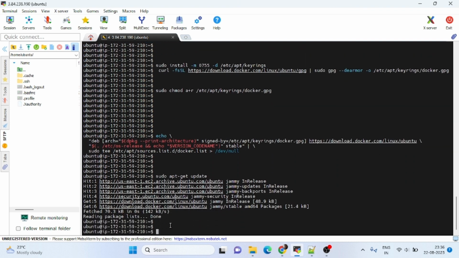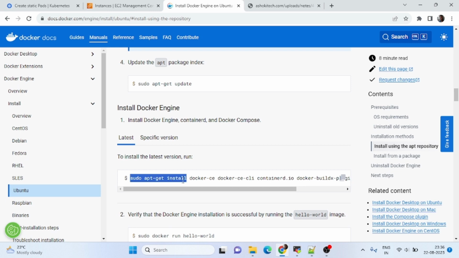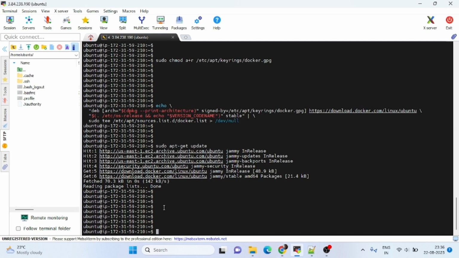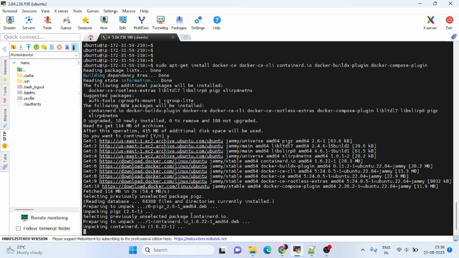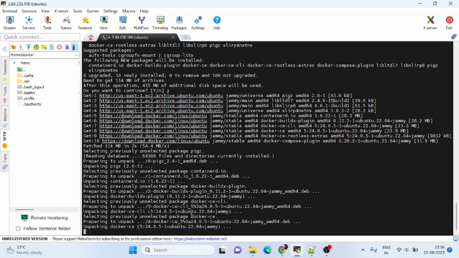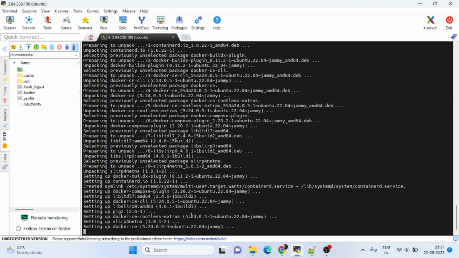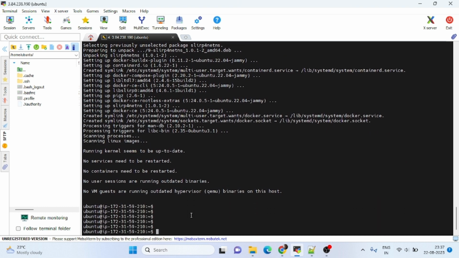Okay, next, now install Docker engine. So the commands are this one, copy this one, copy and paste, enter, Y. Okay, done.